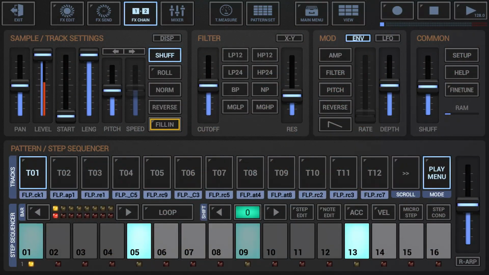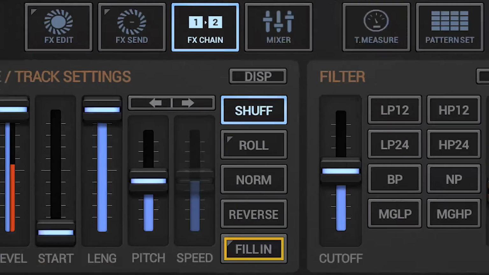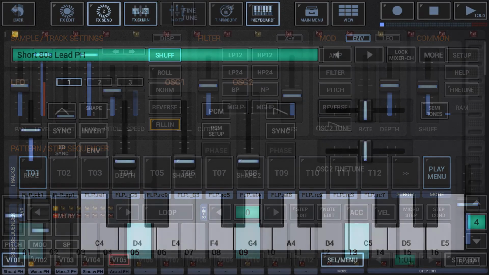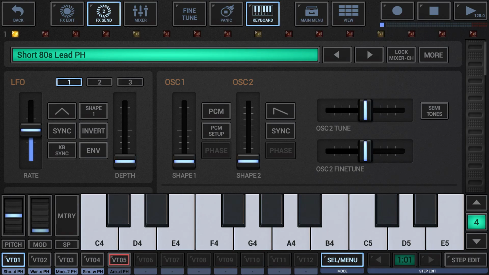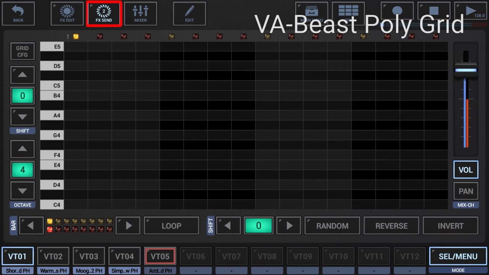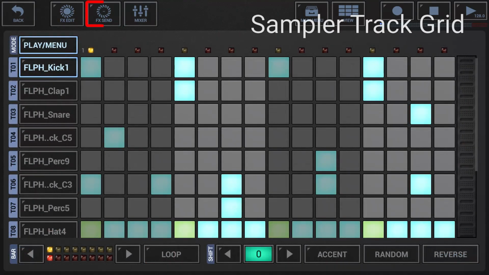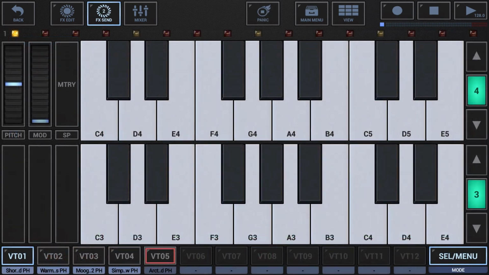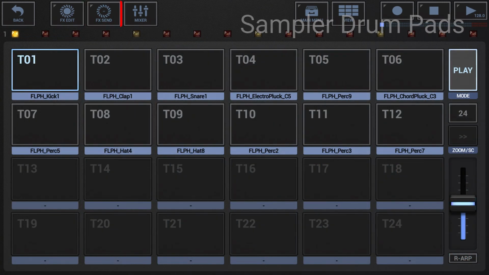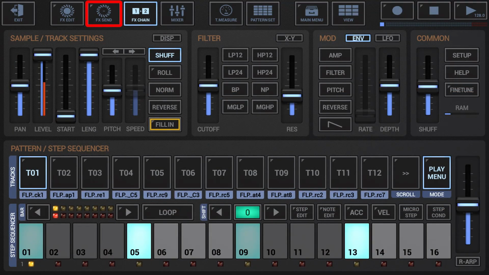To send an audio signal of a particular track through one of the free assignable FX1, FX2 or FX3, you can use the FX Send button, available in the toolbar of almost every screen. The FX send in the toolbar is always related to the selected track. Select the desired track and then assign the FX.